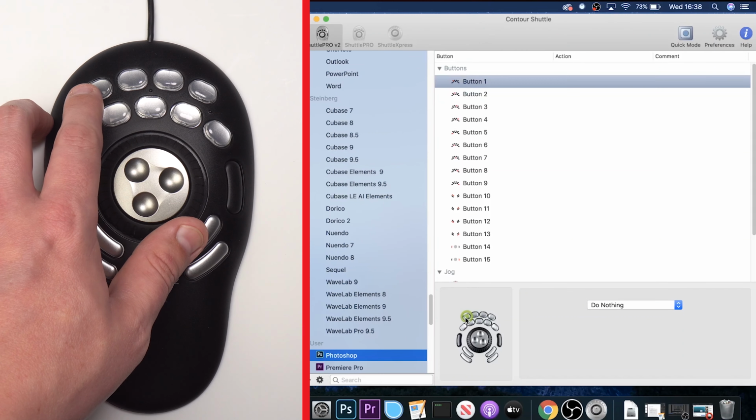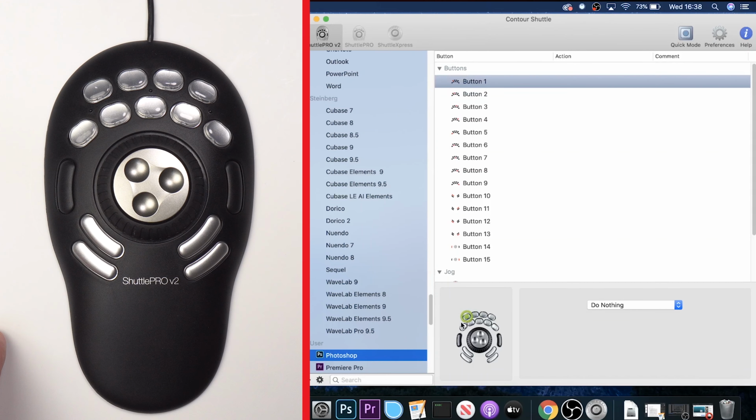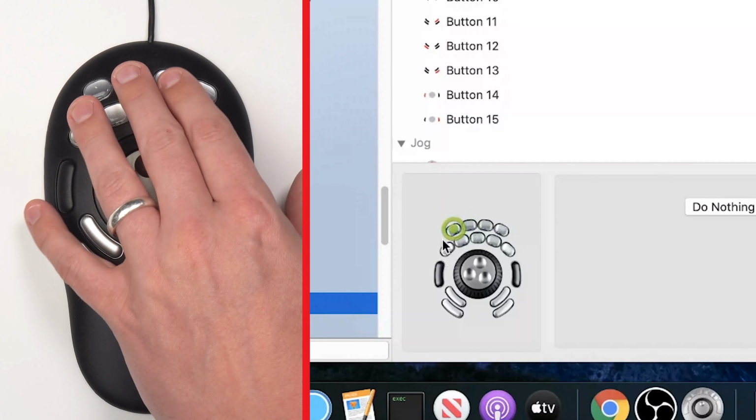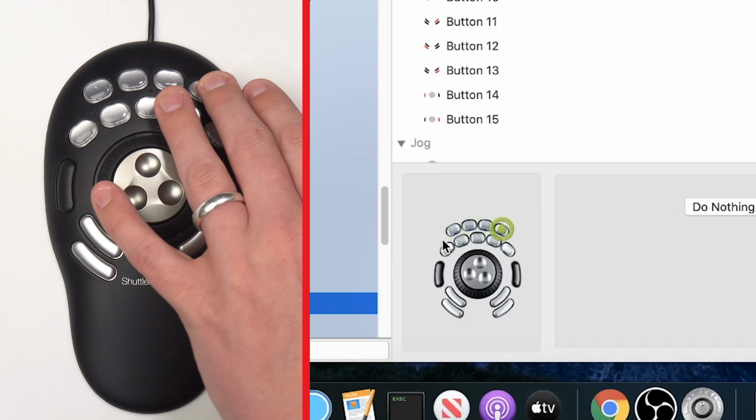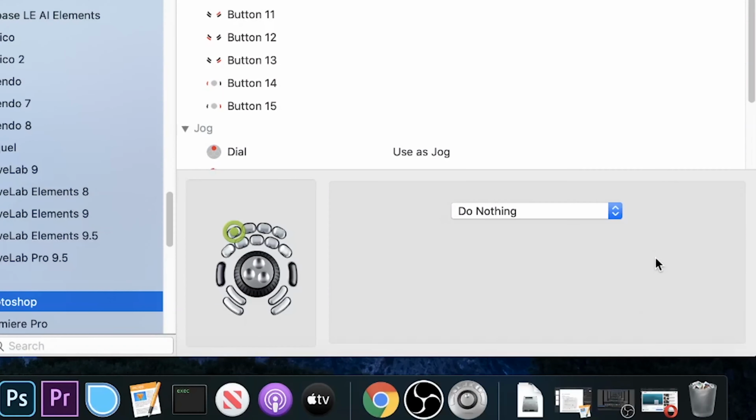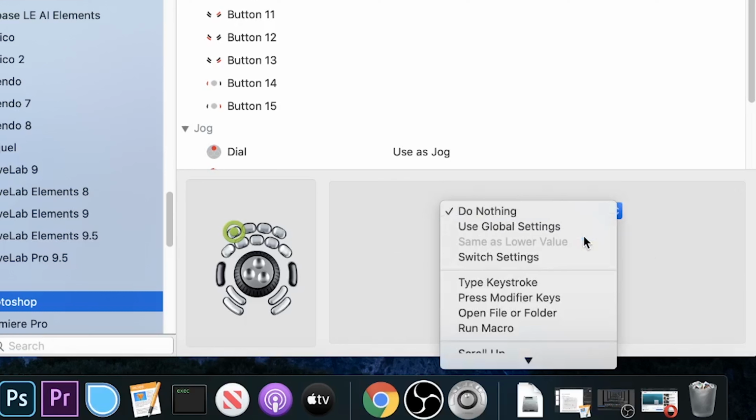I'm just going to give you a brief overview of the settings within the shuttle configuration tool, but we will be taking a look in more detail at that in future videos. When I press a button on the shuttle, the corresponding light on the shuttle configuration tool will light up green. So when I just work my way through these keys, you can see that that is the key that you have selected, ready to configure. When you have a key selected, on the right hand side, you can configure what action you would like that key to perform. So you can either type a keystroke, press modifier keys, open file or folder, or run macros.